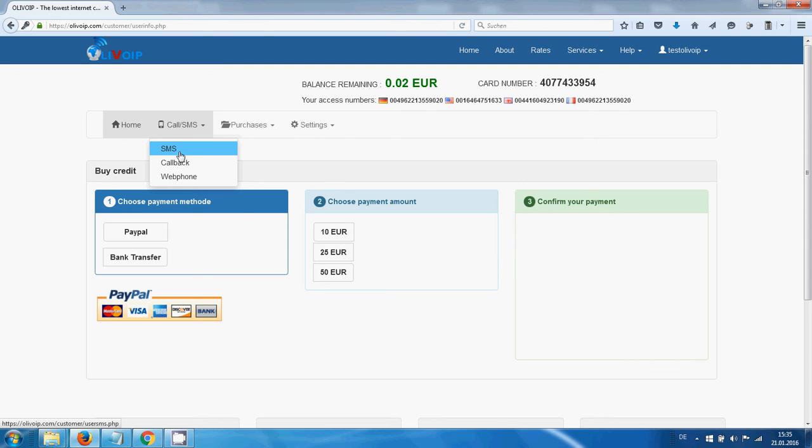With Olivoip we can send an SMS, and we can call normally, and for that we have the callback and the web phone. We will come back to these methods, or for the three methods, in another tutorial to show you how to proceed with them in order to use the services.